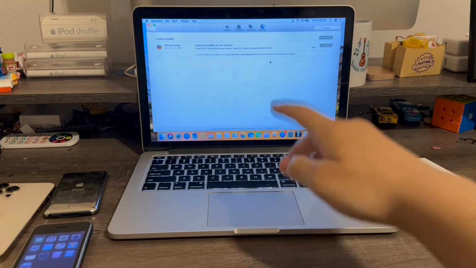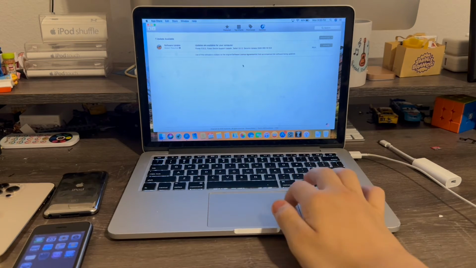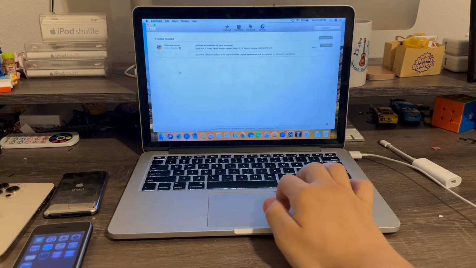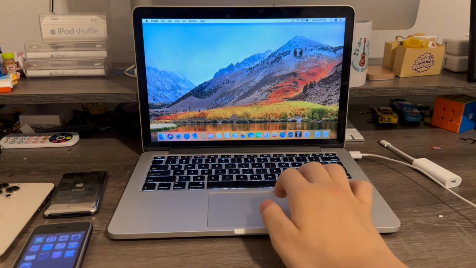So that's why you gotta do a fresh, clean install of High Sierra from a USB stick to remove the security update. If you see this in the App Store where it says one update available, you're good to go. That means you don't have it installed.